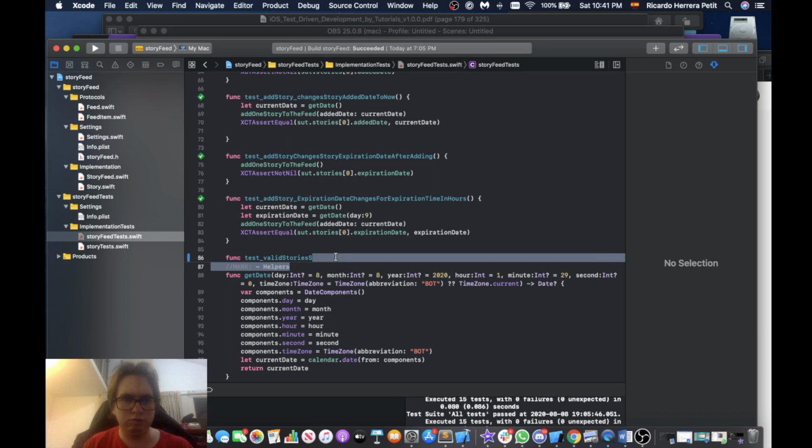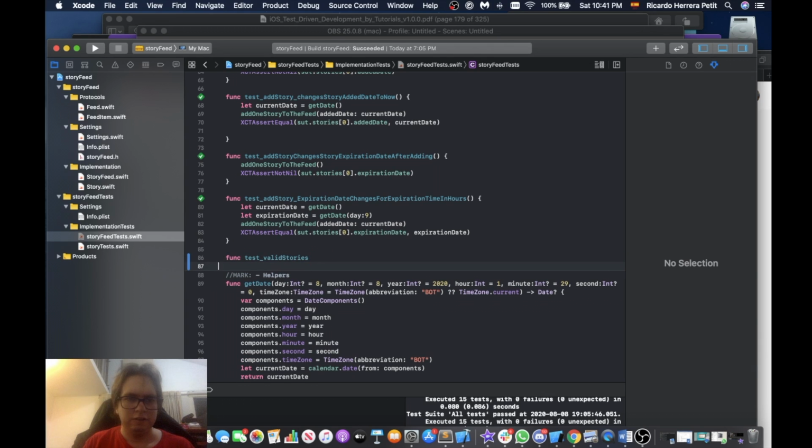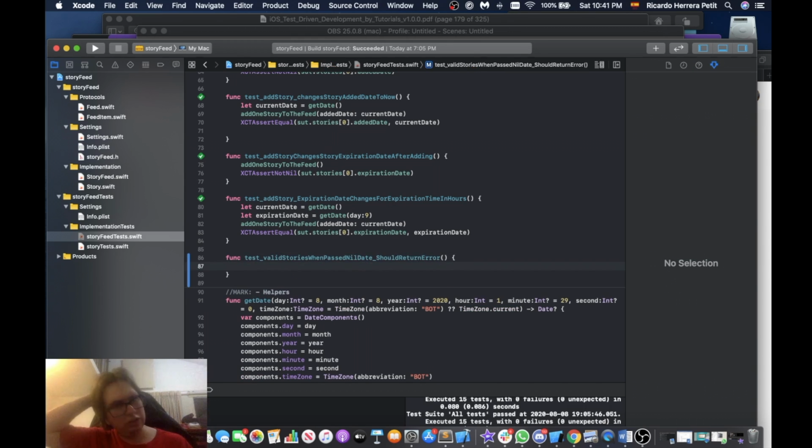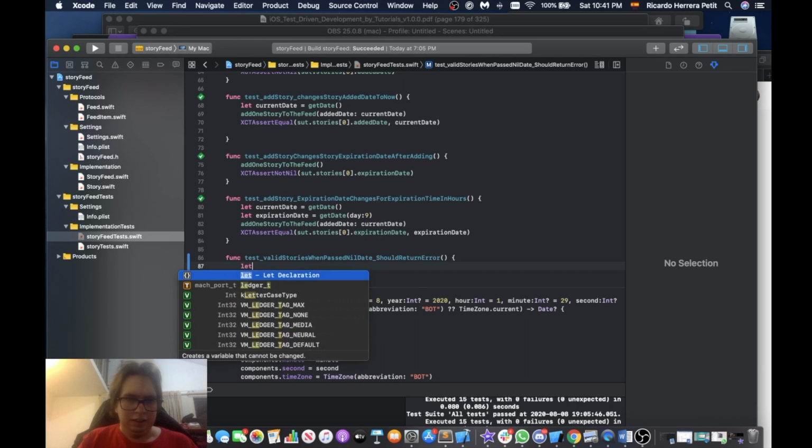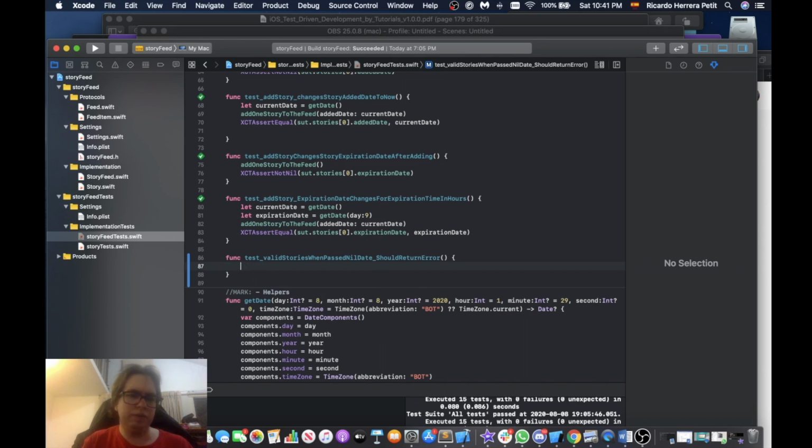It's a little bit slow, I don't know why. Func test validate stories, and that should validate stories when passed nil date. This should return an error. So we need to do the generate cases, right? Let current date. So current date will be nil right now. So I'm going to say SUT dot validate, and the date is going to be nil. Okay. That's what I'm testing right now.